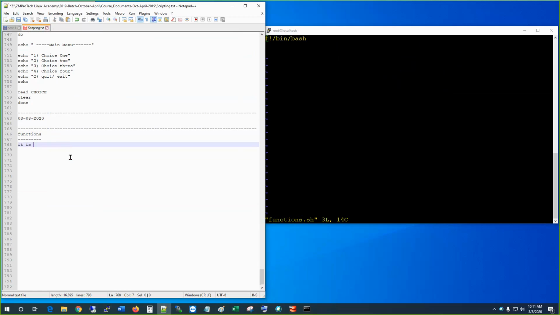Okay, it is a block of code you can write once and reuse again and again. It's very, very simple here, okay? Once you get the concept here, you will really nail this. So, let's see here.